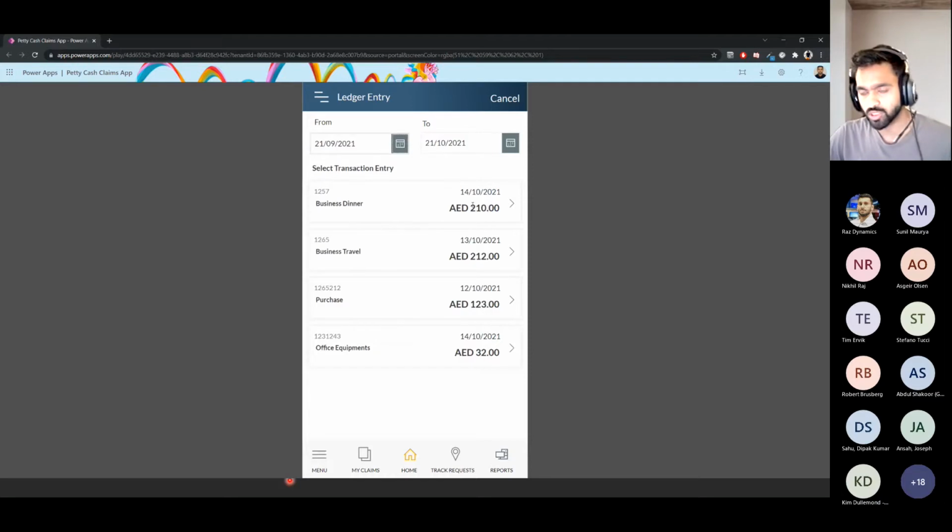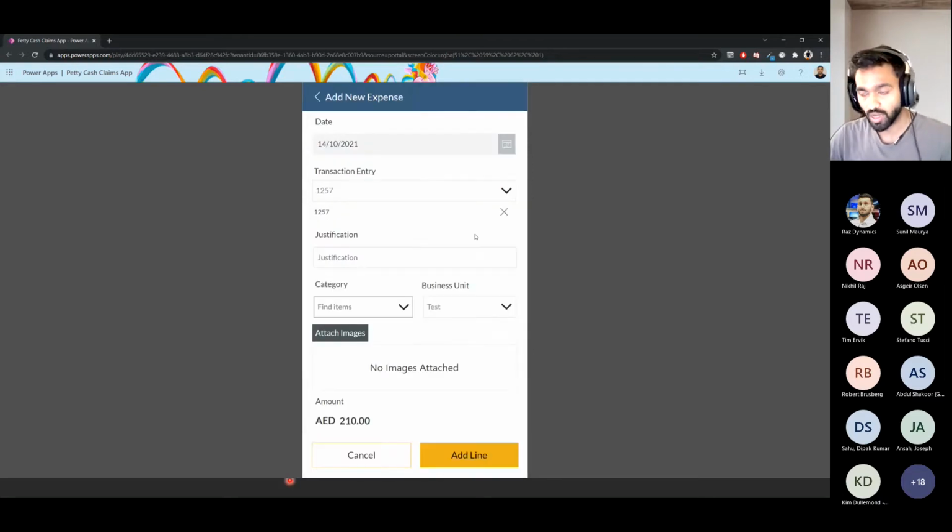Now, let me select one specific item in here. So let's say business dinner. Now in here, I can write a business justification. Let's say I could specify this as food. And in this case, it's just a test case, so it's going to have test as my business unit. But technically, you would have all your other BUs in here that you might be interacting with. You could select those specifically based on your employee code, etc. But if you're just a one-BU employee, you would have only one BU under you. Based on that, you would write that, attach an image of your invoice, and then just click add line.